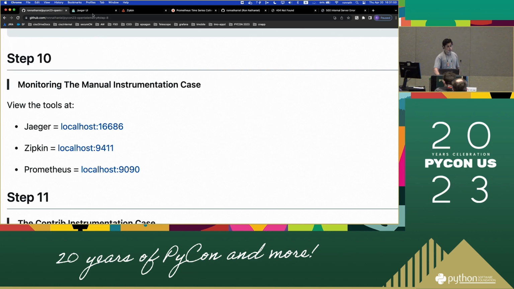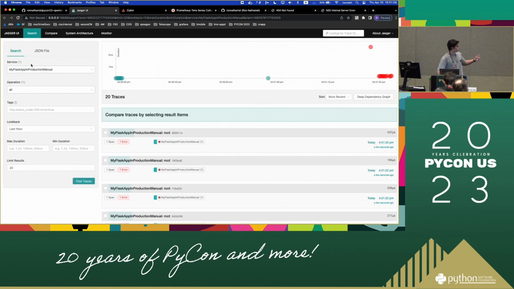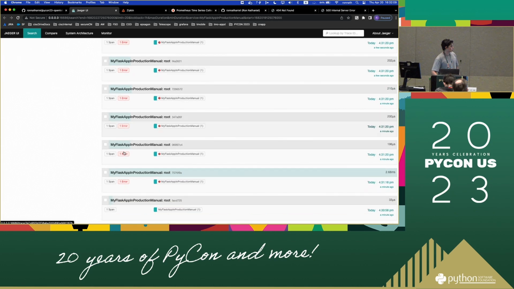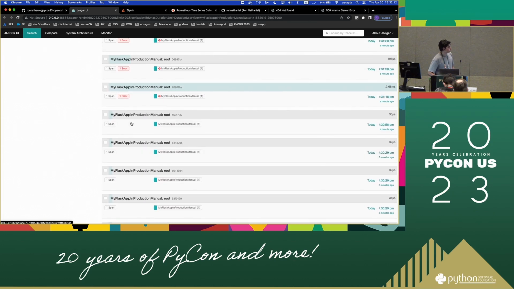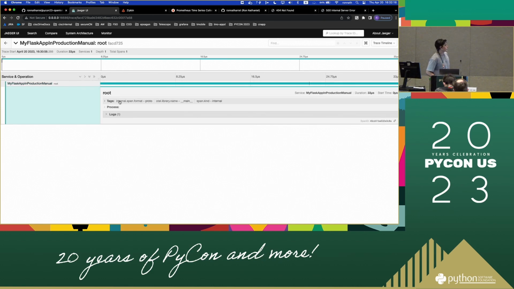So we've got Jaeger over here, and Jaeger looks like this. It's got a cute little animal. And we can filter by the service, since we know exactly the name, my Flask app in production manual, we can find traces only for that service. And we can say some have errors, we see that, and some don't have errors. So let's look at ones that didn't have errors. Let's see what we can see.